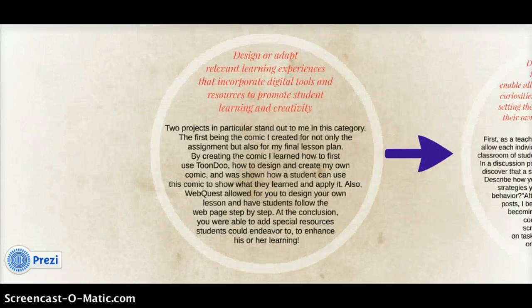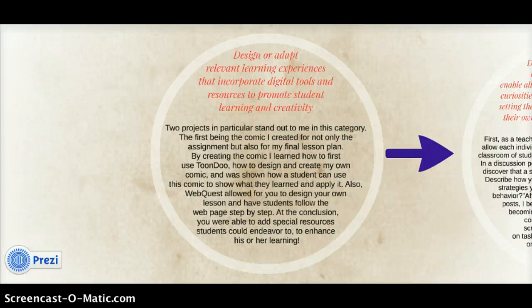The first being that teachers are to design or adapt relevant learning experiences that incorporate digital tools and resources to promote student learning and creativity. 2 projects in particular stand out to me in this category.